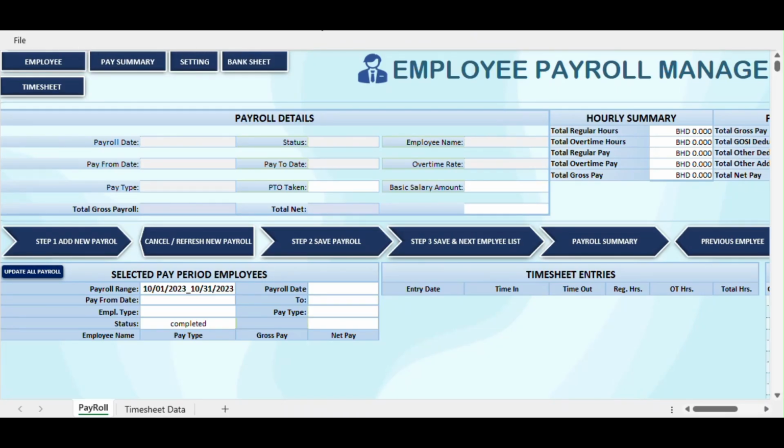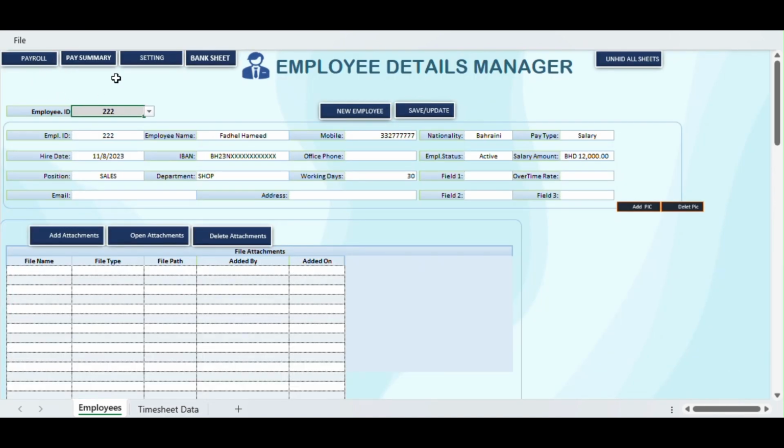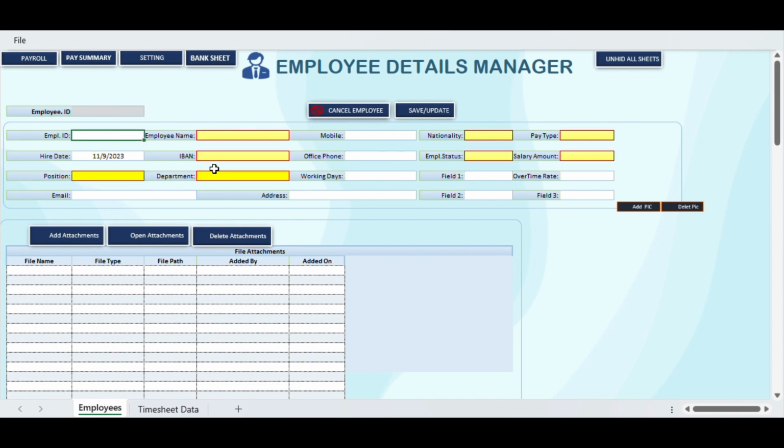I'm on the payroll sheet. To get started, let's add a new team member. To do this, just click on the Employee button, and you will be taken to the Employees page. After that, click on the New Employee button to create a new record. All the fields will be cleared, and the highlighted fields are mandatory, so make sure to fill them out.